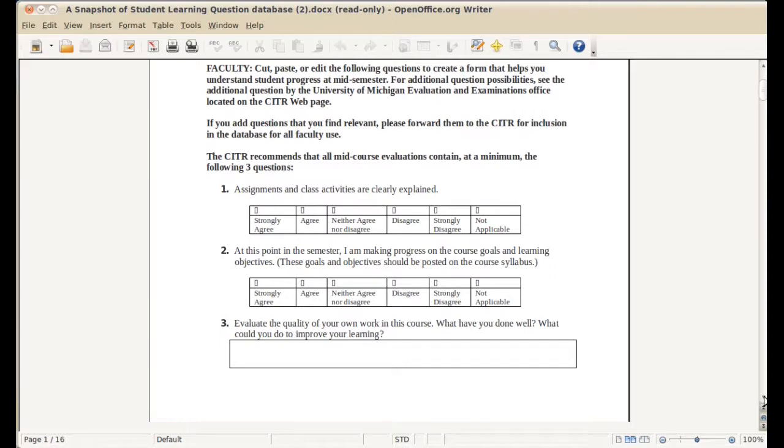The first question that we want you to ask is whether assignments and class activities are clearly explained. We also would like you to ask the students how they are making progress on the course goals and learning objectives. Both of these questions are important for you. Number 1, it lets you know if what you're saying is what the students are hearing. And the second question lets you know if the students are making progress on those identified goals and outcomes for the course. And it lets you know whether the students know what the goals and outcomes for the course are.